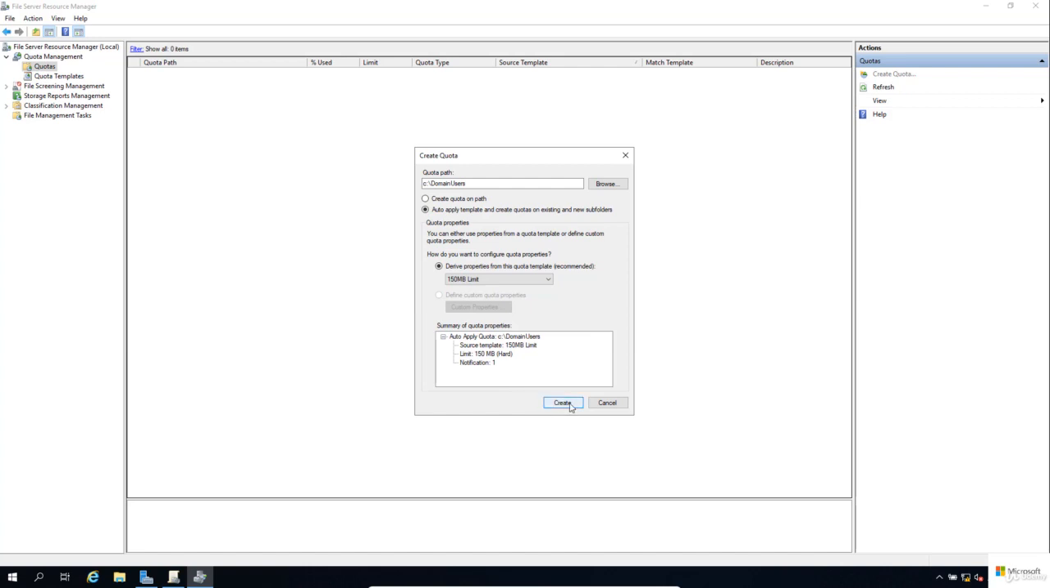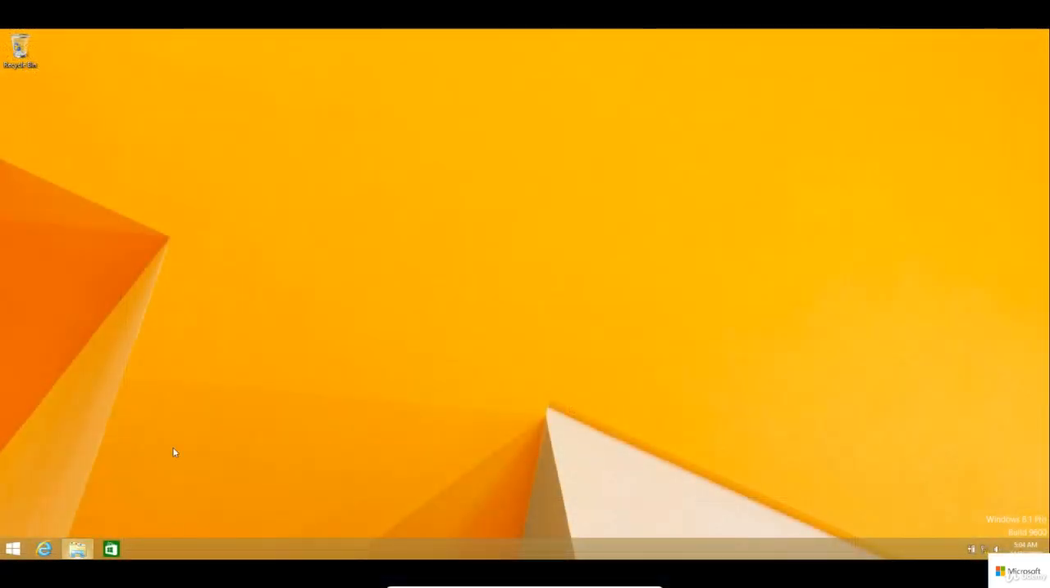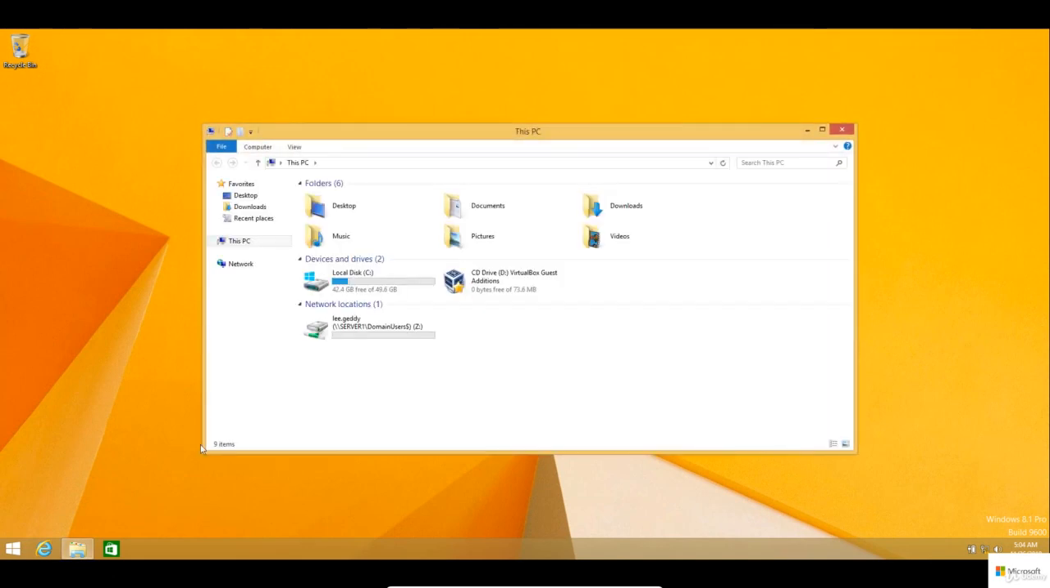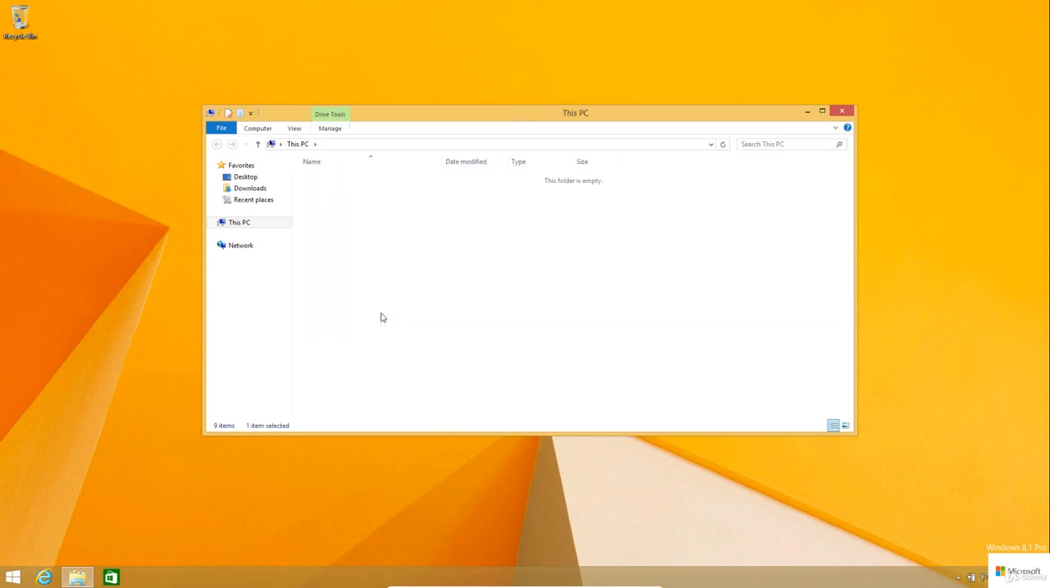And now let's test it. Log into one of the domain machines and access the shared folder. So we don't have to create multiple files to test the quota, let's use PowerShell to create a file of the desired size. Open PowerShell.